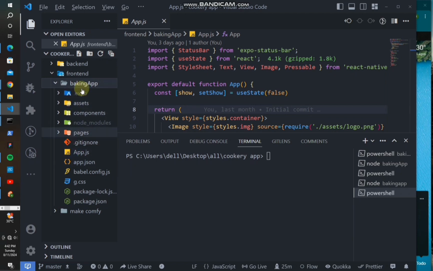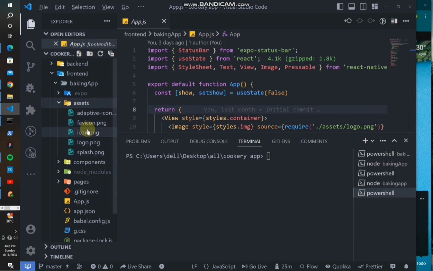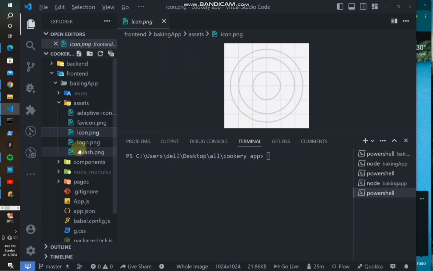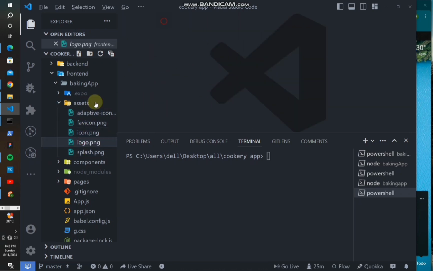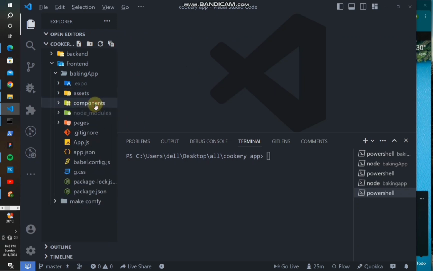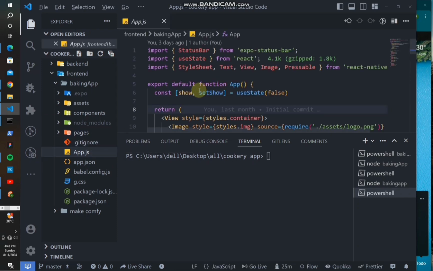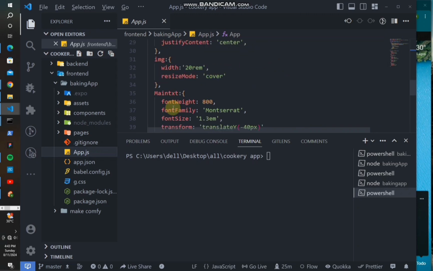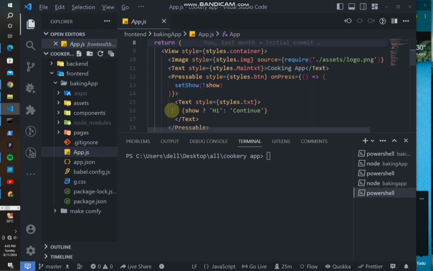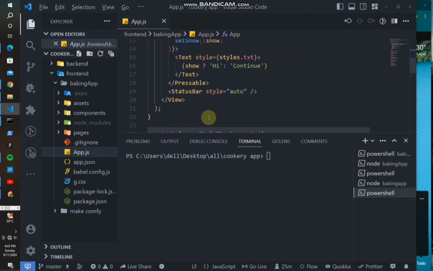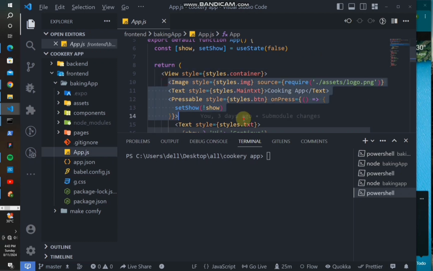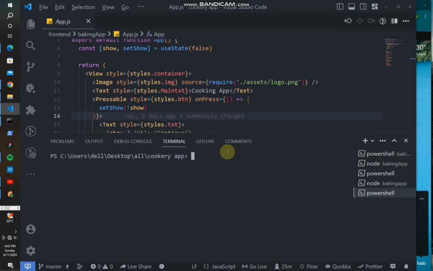So we have Expo assets where we have some images. Then you can look at the icon and logo. Then we have the components, which is empty, the pages, which is empty, and the app.js where we have the actual code. So here I've already added some styles and some dummy code. So it's not going to be in your own app.js, it's something that I coded myself.